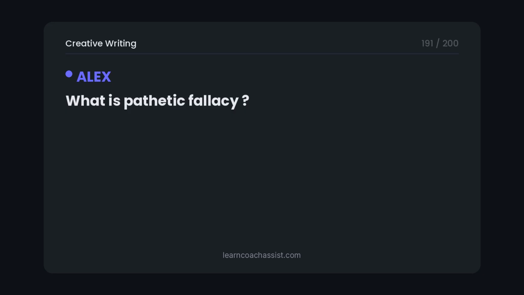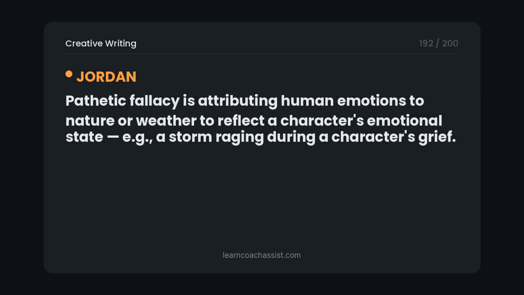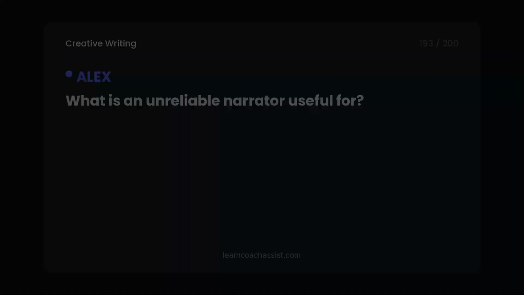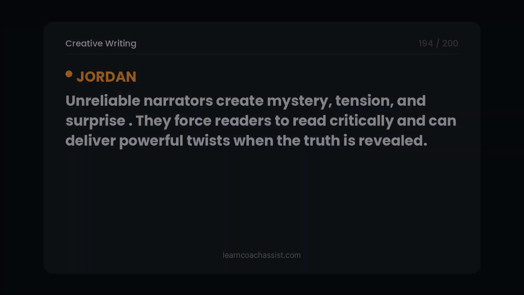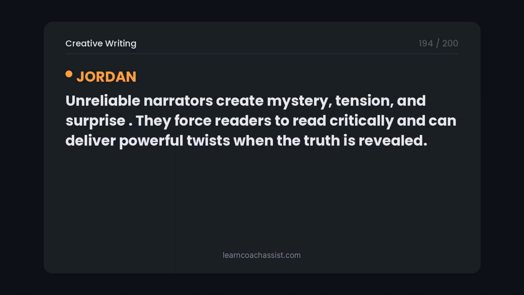What is pathetic fallacy? Pathetic fallacy is attributing human emotions to nature or weather to reflect a character's emotional state, e.g., a storm raging during a character's grief. What is an unreliable narrator useful for? Unreliable narrators create mystery, tension, and surprise. They force readers to read critically and can deliver powerful twists when the truth is revealed.